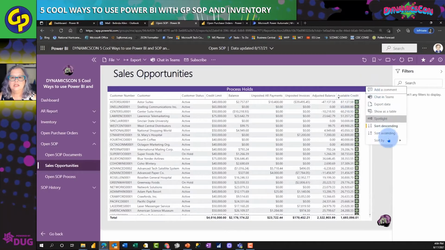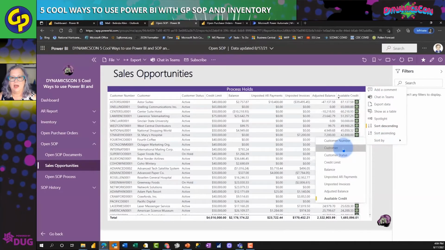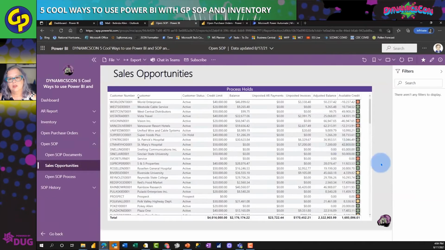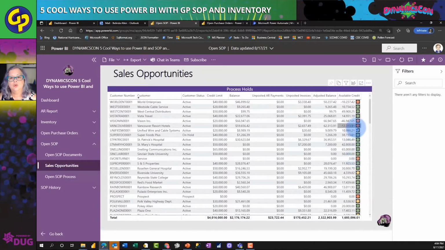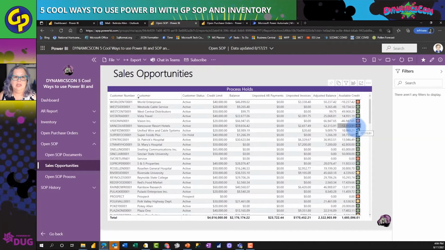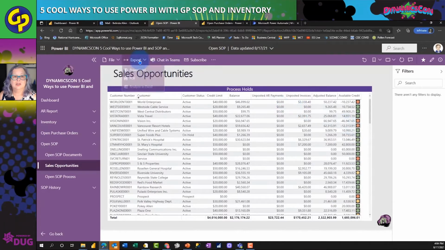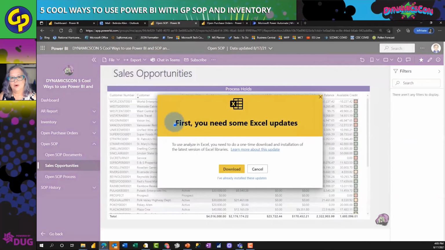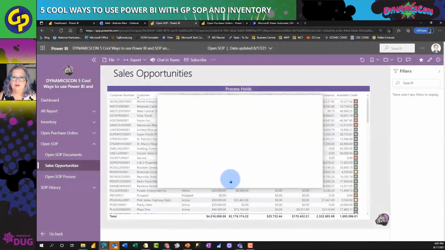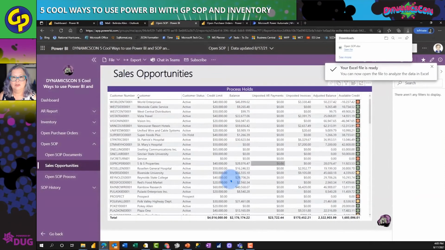And if I go through and resort this report and sort by customer, perhaps, you'll see some of those other stoplights appearing. So it's a good visual cue as to who would actually be someone that we want to try to do sales to. And you could export this information into Analyze in Excel. You do have to download an additional feature in order to be able to do that.